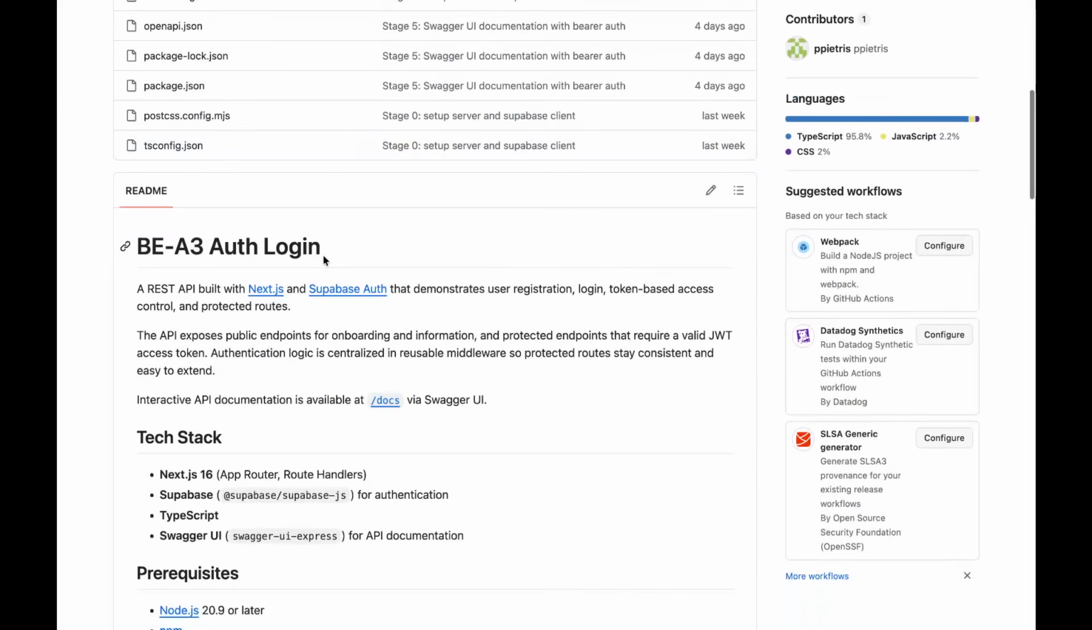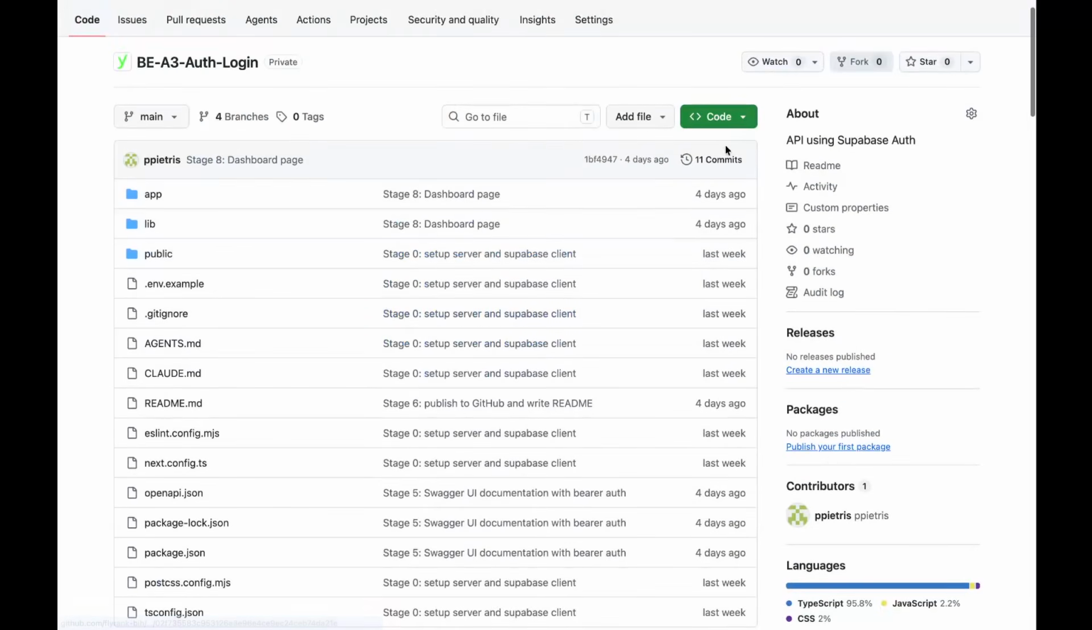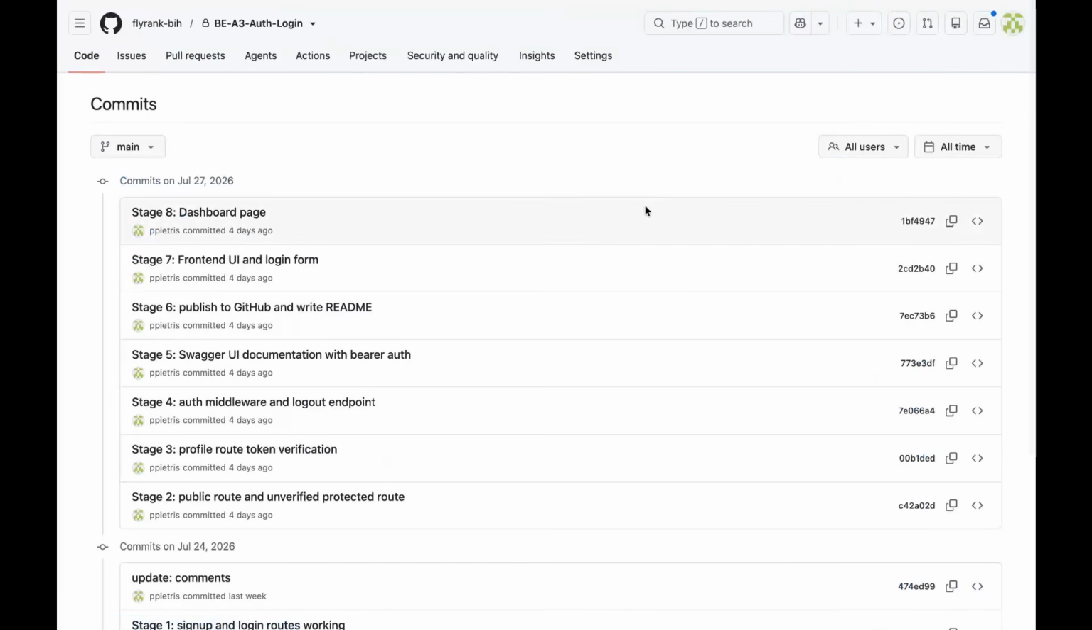Let's quickly recap what we've built. We created a complete authentication system using Next.js route handlers and Supabase Auth, with JWT-based authentication, protected endpoints, a reusable authentication middleware, interactive Swagger documentation, and a React frontend that consumes the same API. Because the project was developed incrementally, every commit represents a clear milestone, from the initial setup all the way to a complete production-style authentication flow.